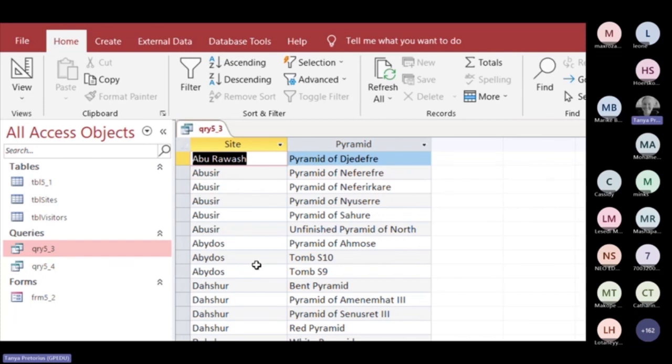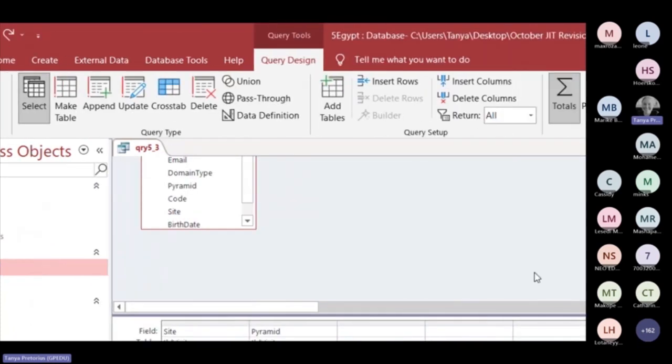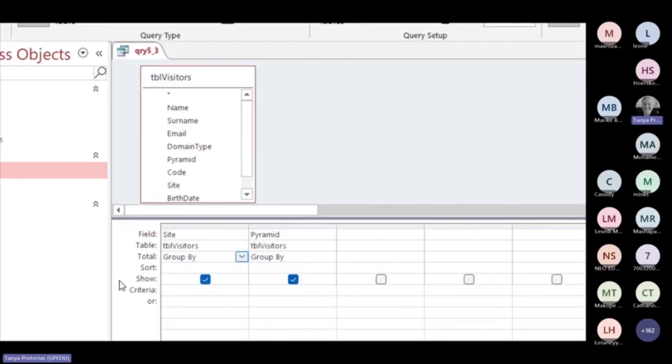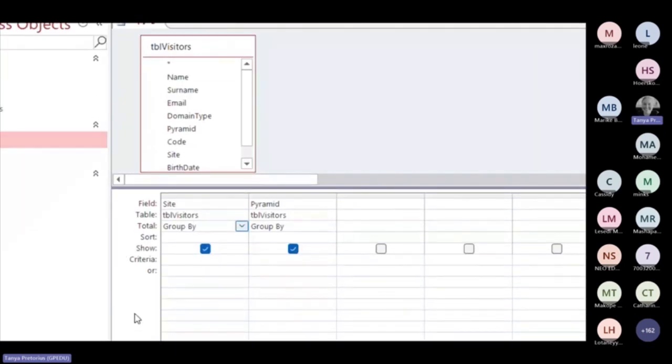I just went and checked the datasheet view again. But now the question states that we want the total number of pyramids. So I'm going to go to pyramids and I want to see the total number of pyramids. In this case, I want to count them, because it is names that are listed. So I want this query to go and count the names for each site.